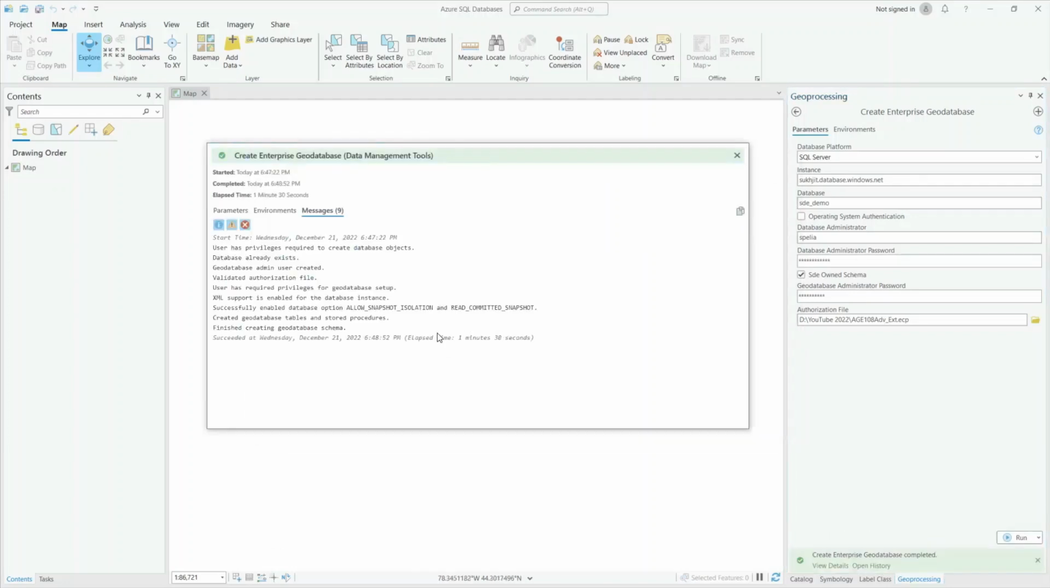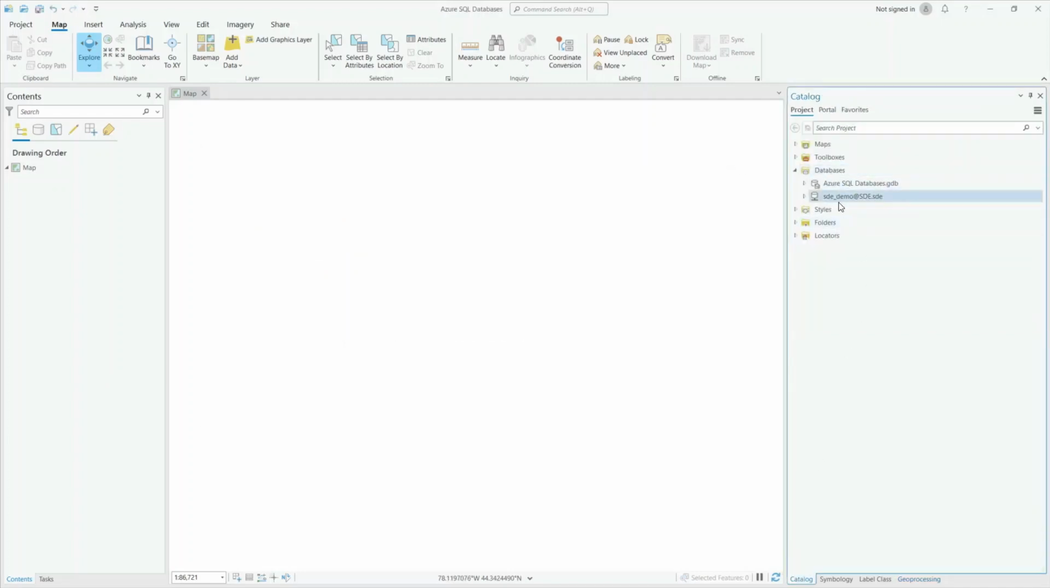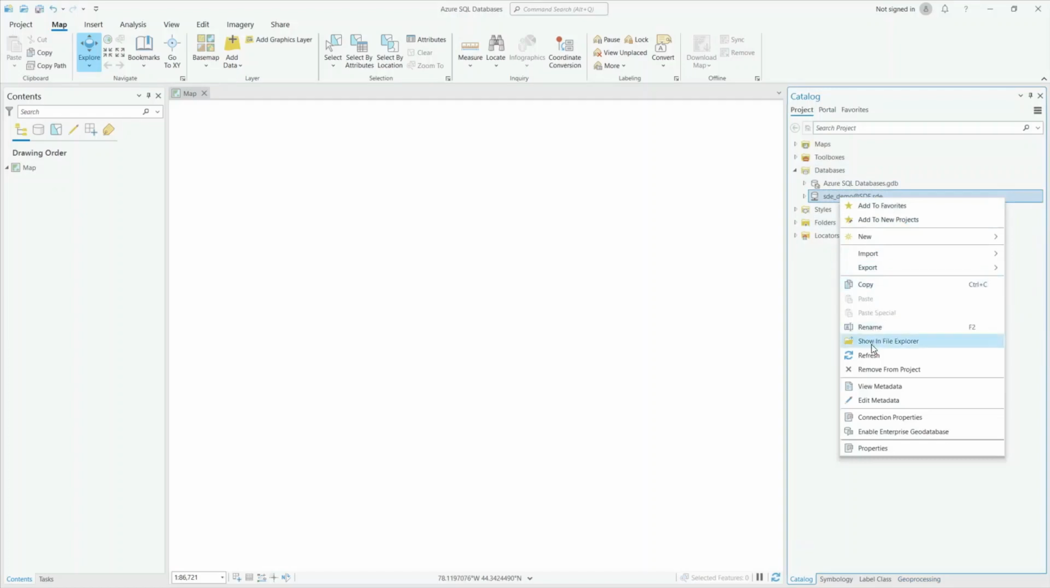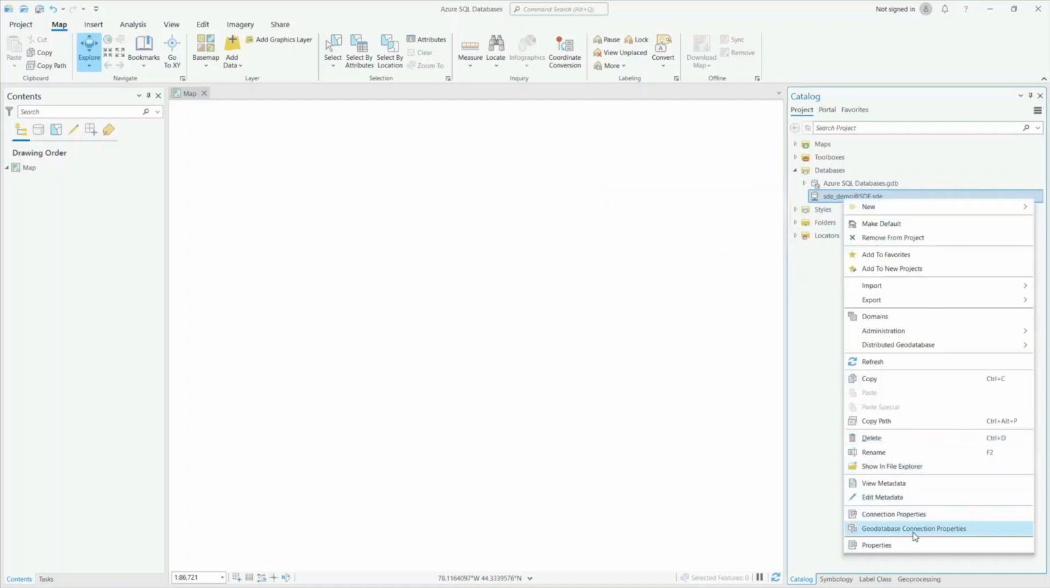The Create Enterprise Geodatabase tool ran successfully this time. So I'll close this message. I'll refresh my database connection. Now if I right-click on my database connection, I do not have that Enable Enterprise Geodatabase option present.